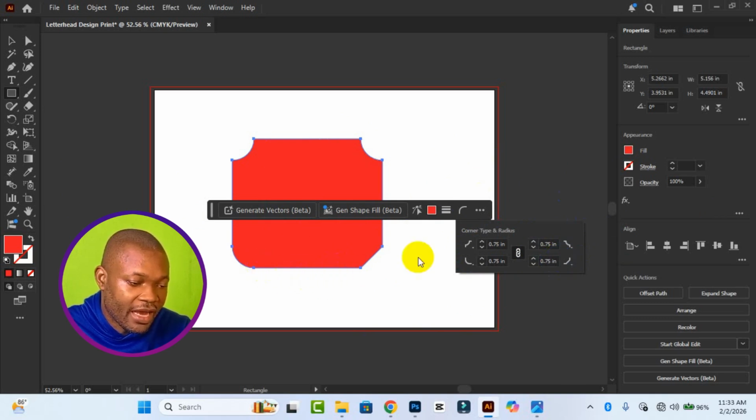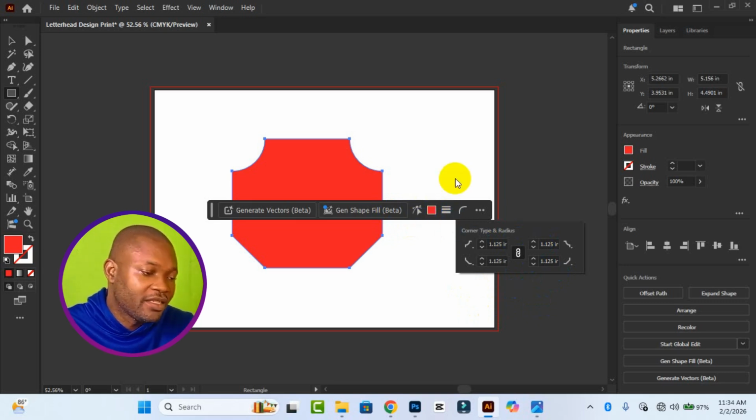Then we can click on this one right here and adjust. And then we can click on this one here also. We can change these particular options to this also. So we can go on and adjust the radius based on exactly what we need to achieve. It's that simple.